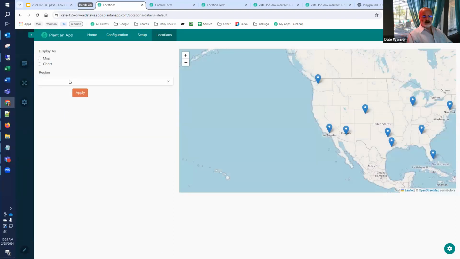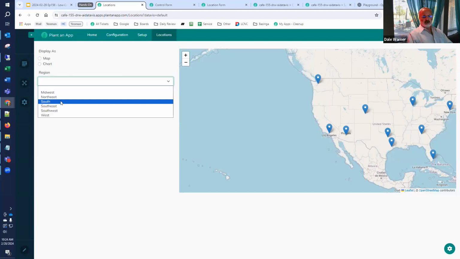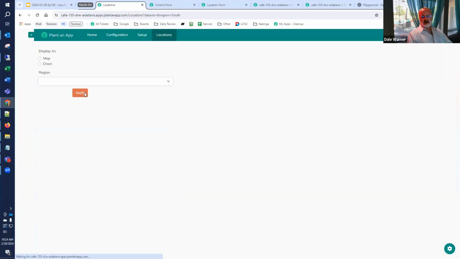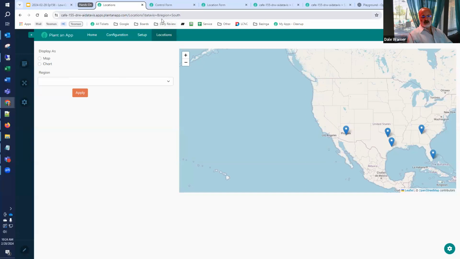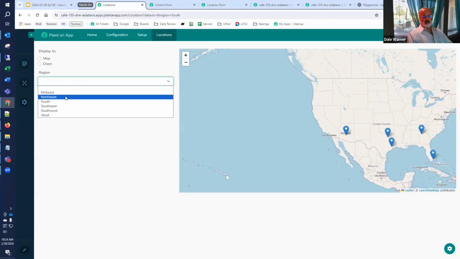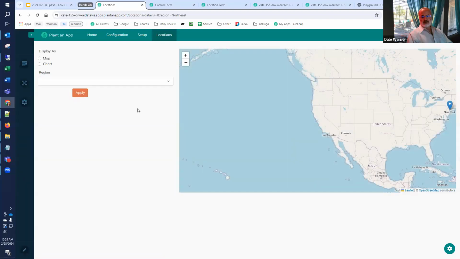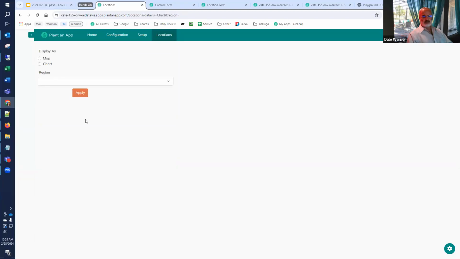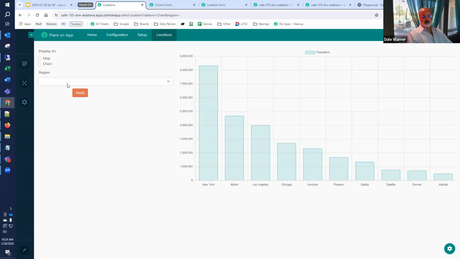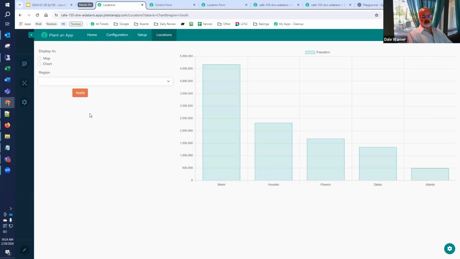So we can now say that we just want the South records and apply. And so now we get region equals South. If we go to the Northeast, we get different map points based on that. And if we switch it to a chart, well, it didn't persist, so it went back to everything. So let's say we want a chart of the South and apply. At least it's working. So now we need a little bit of persistence.